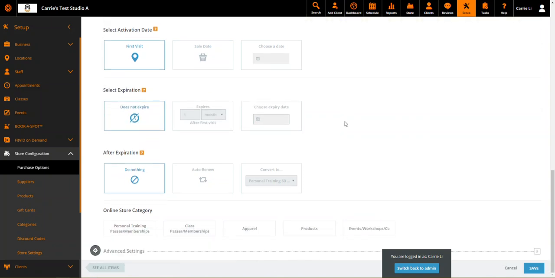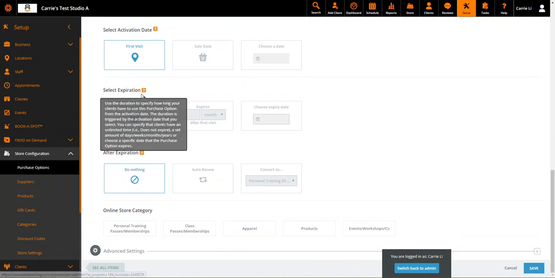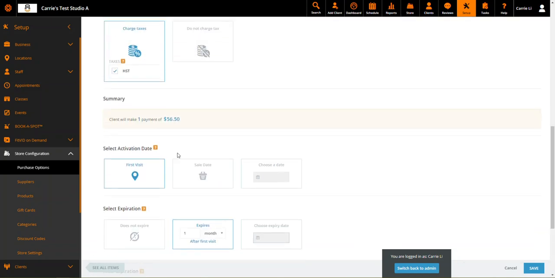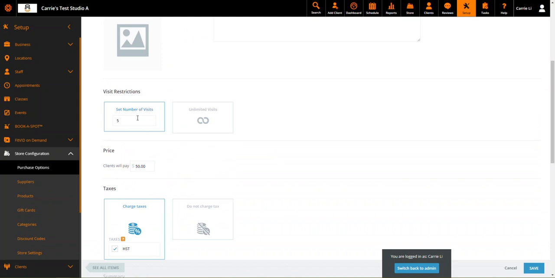Okay. Coming down, if we were to have an expiration date, what do we want the system to do? Now, the expiration for a session pass can be one of two things. Expiration could be, one, the expiration date hits. Let's say it's 1 month after first visit. A month has passed after the first visit, so it's going to expire. That's one scenario. The second scenario could be the number of visits. Let's say the 5 visits are all used up. That's going to consider it as expired as well because the pass no longer has any visits left on it.